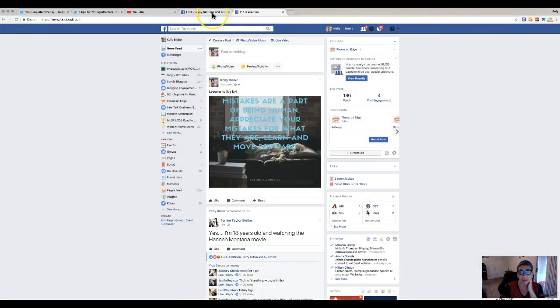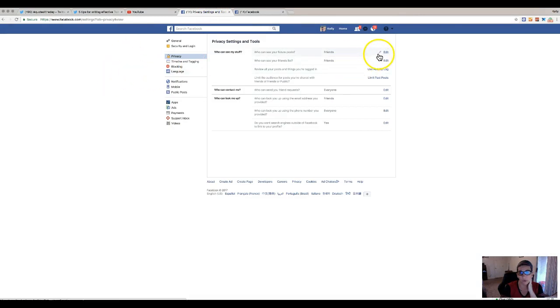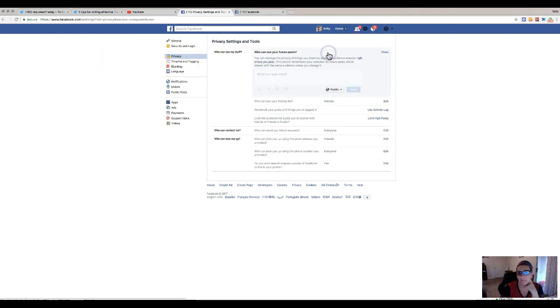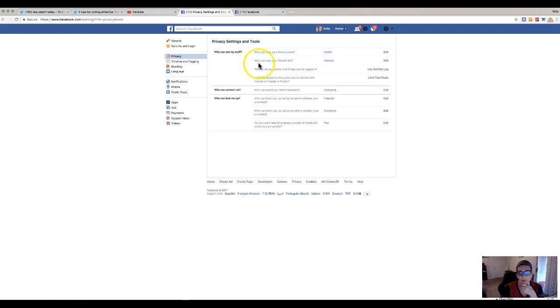So there it is. Now, if you come back over here, well, that didn't give it a chance to update, but obviously I'm going tab to tab, so it won't update as quick as if I was going from one spot to the next. But you'll see right here, it changed back to public. Okay, so that's one way that you can do it.